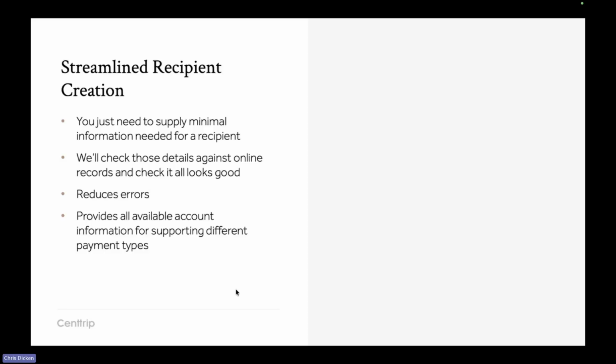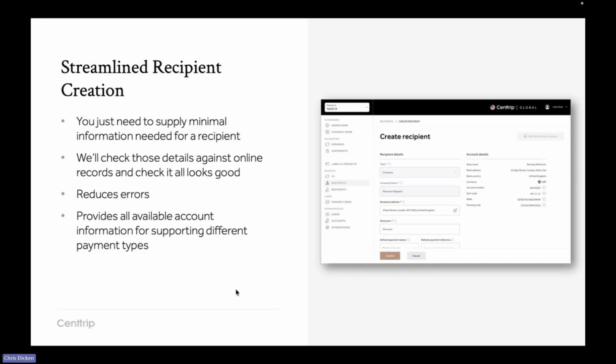One of the features is about recipient creation. Creating a beneficiary in any kind of fintech platform is often a bit of a faff because you've got an awful lot of data to enter, and then it's possible for someone to mistype an account number and suddenly payments don't work for that customer. So what we've done is we've completely overhauled the way recipients are done.